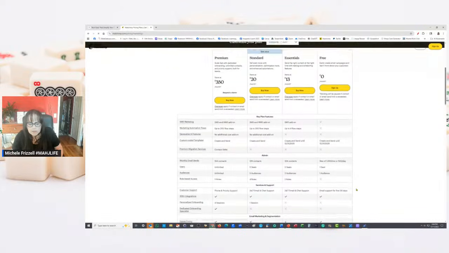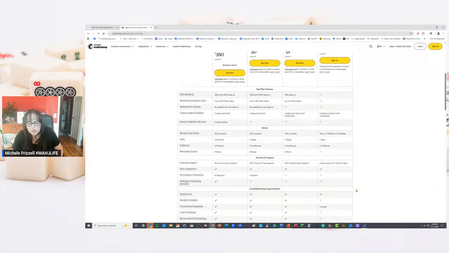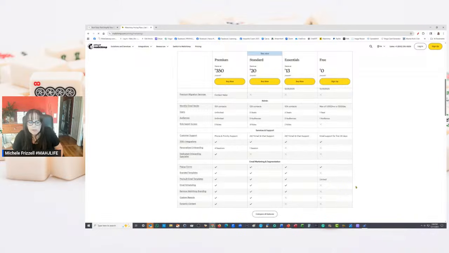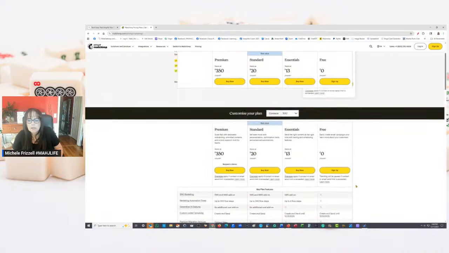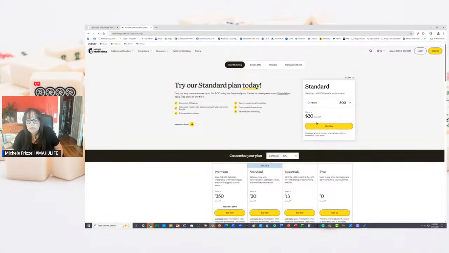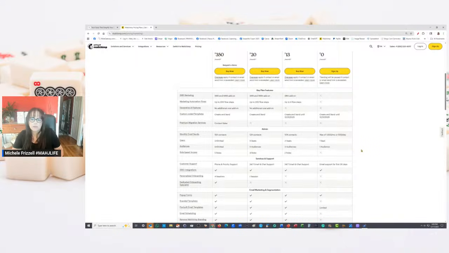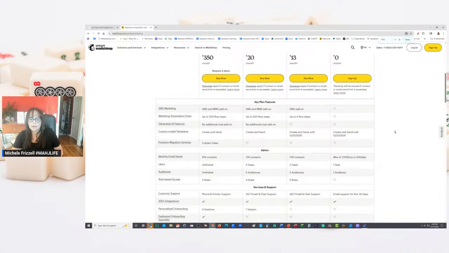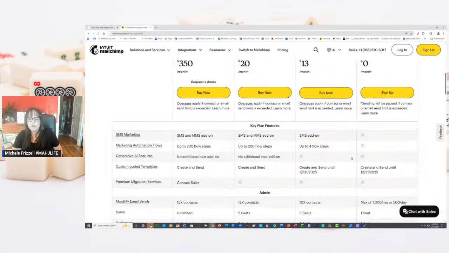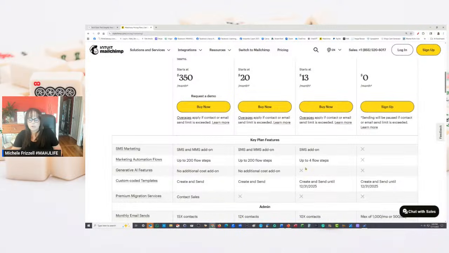You get one user, one audience. I don't see how many contacts are in there. So if you have less than 500 contacts, I guess it's free. Once you get to 500 contacts, you'll pay 20 a month. And then depending on what features you want, that's where you would pay another layer of subscription, like 13 a month.